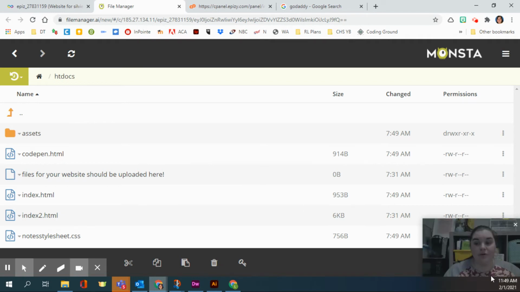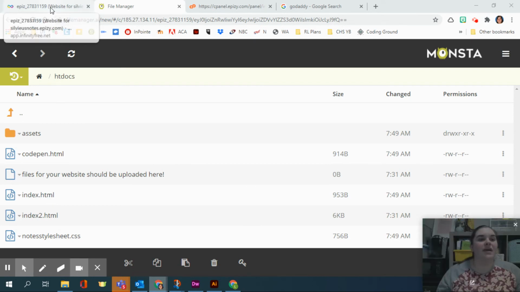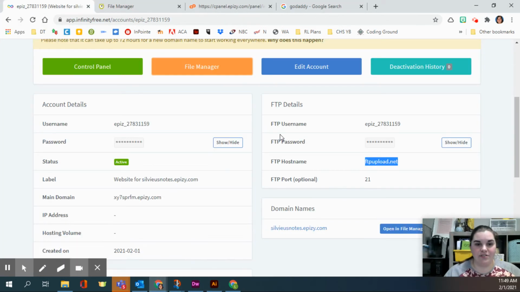Now, what's very important is that I should have an index here. The index 2 was already there. That was something they created, but the index needs to be there. Now, here's the tricky part. Does it work? Well, going back to this other tab, I'm going to go to my website.